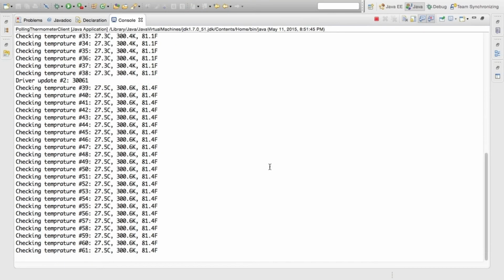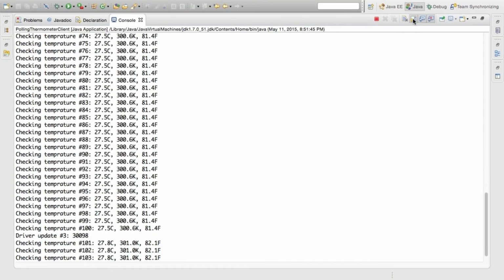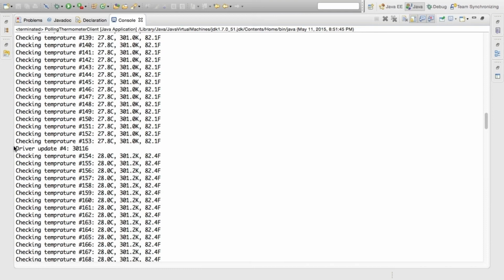The system will now start to print out the whole set of messages. I'll freeze the frame here so we can see it. And we see, for instance, in this example, that we only had 4 driver updates, but we've been checking the temperature 101 times. We're printing out a ton of checks. In fact, there's about 400 of them. And the driver has actually only updated 11 times. This is obviously a complete waste of resources.